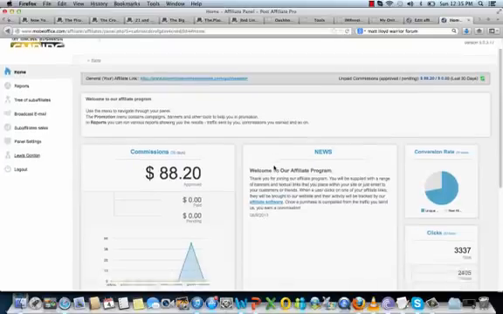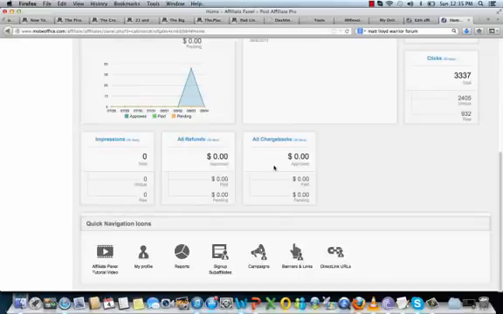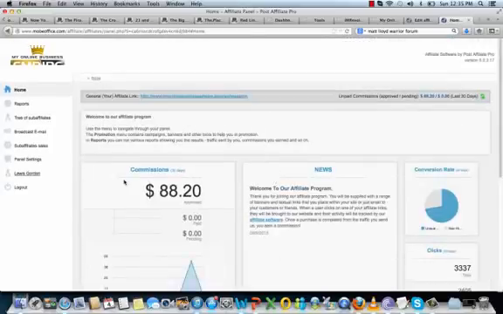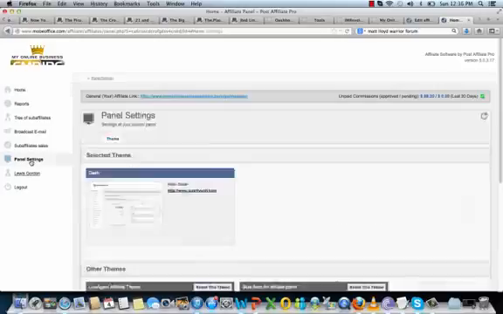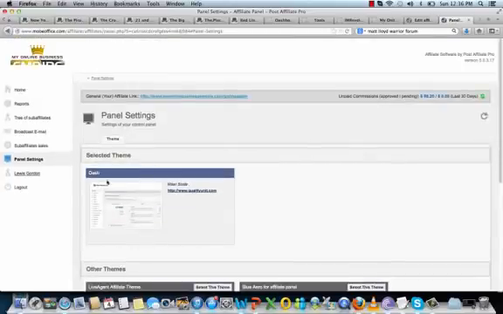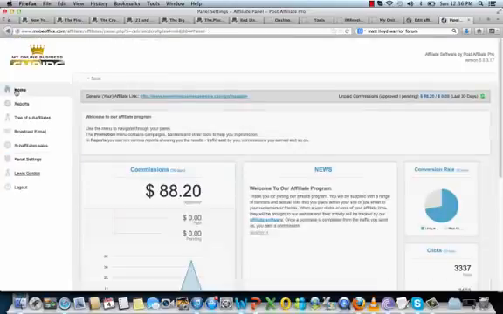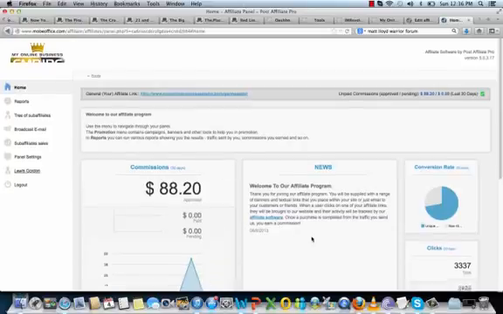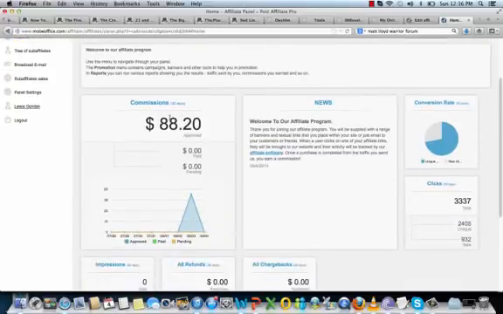Okay, so here we are on the home page. And by the way, your home page might look slightly different, because you can actually adjust how you view your back office. I believe if you go into panel settings here, you can choose from several different designs. I'm using the dash theme right now, but they're all fairly similar. Alright, so right here we can see commissions.